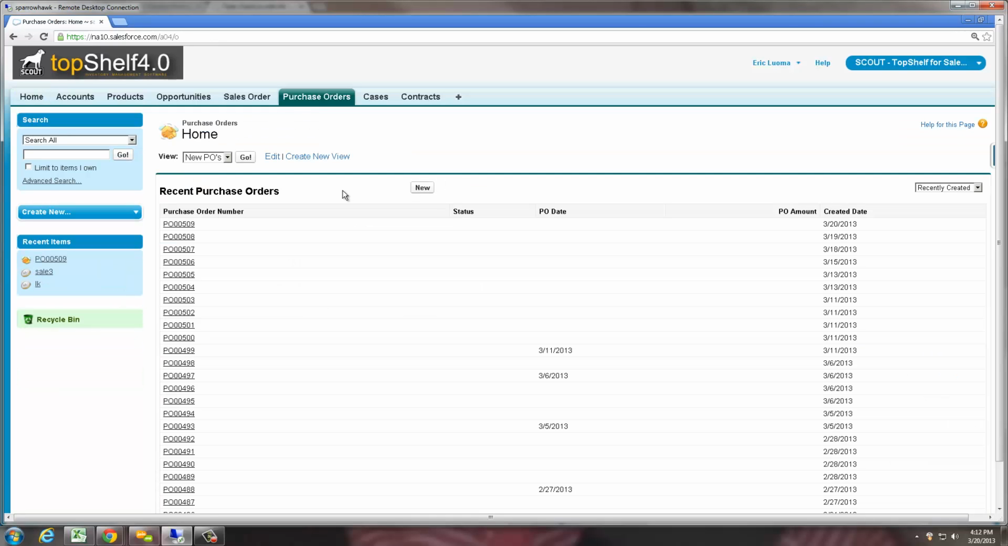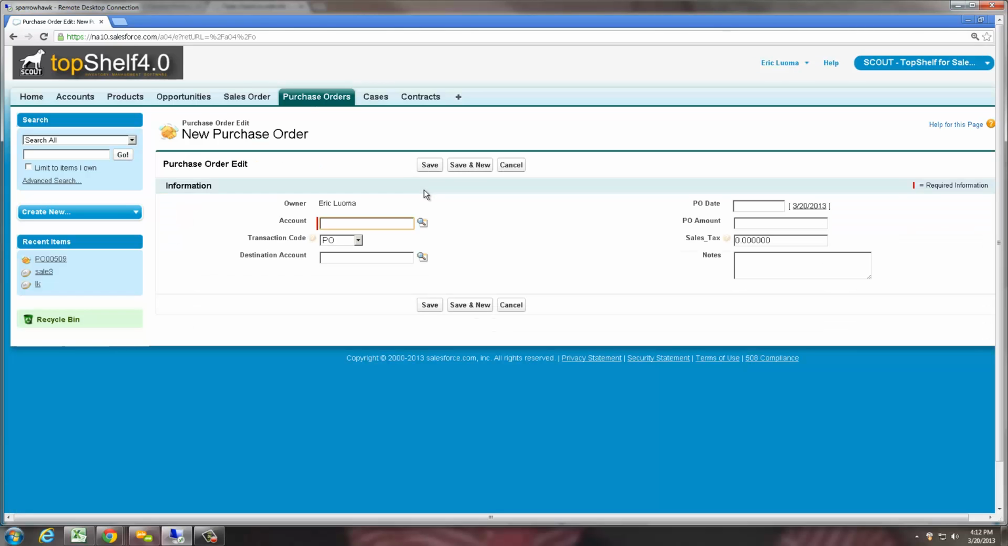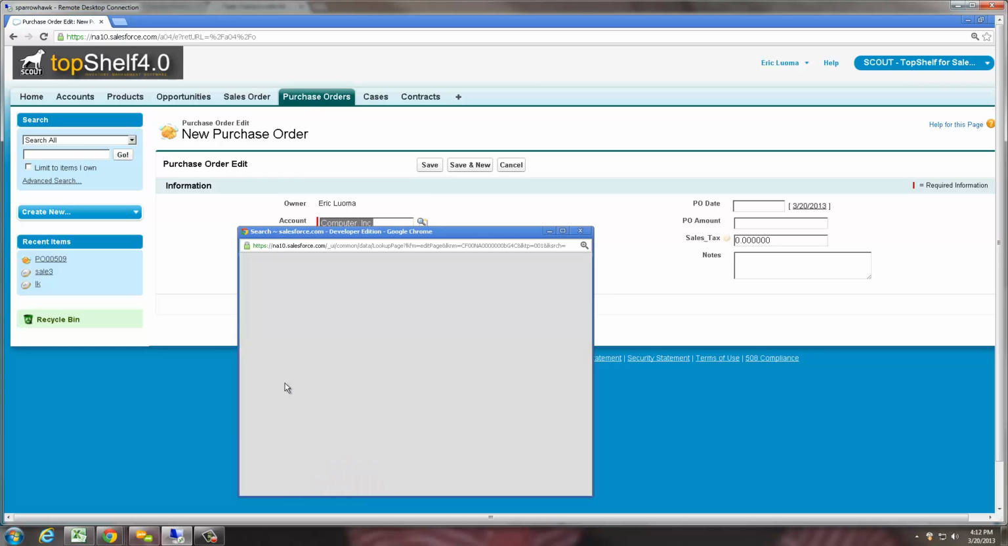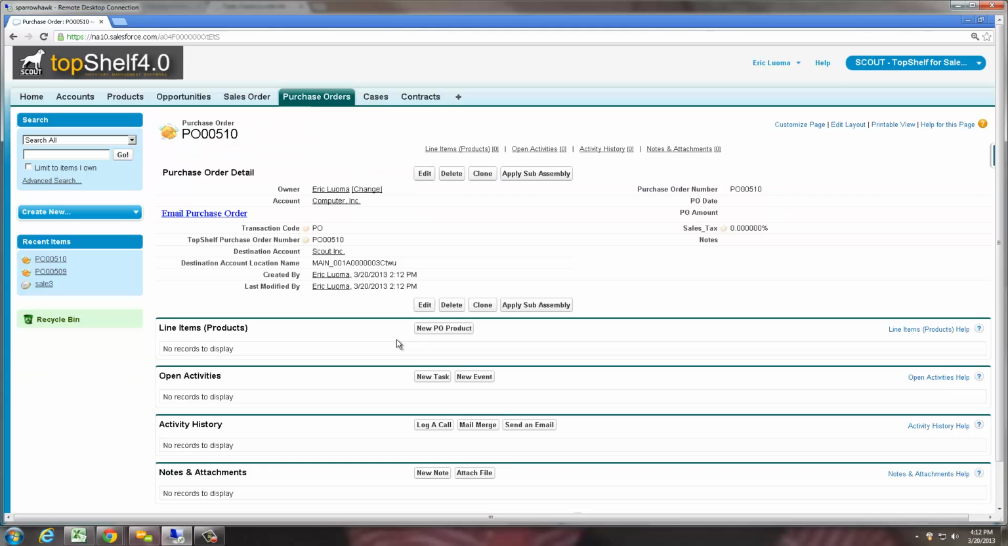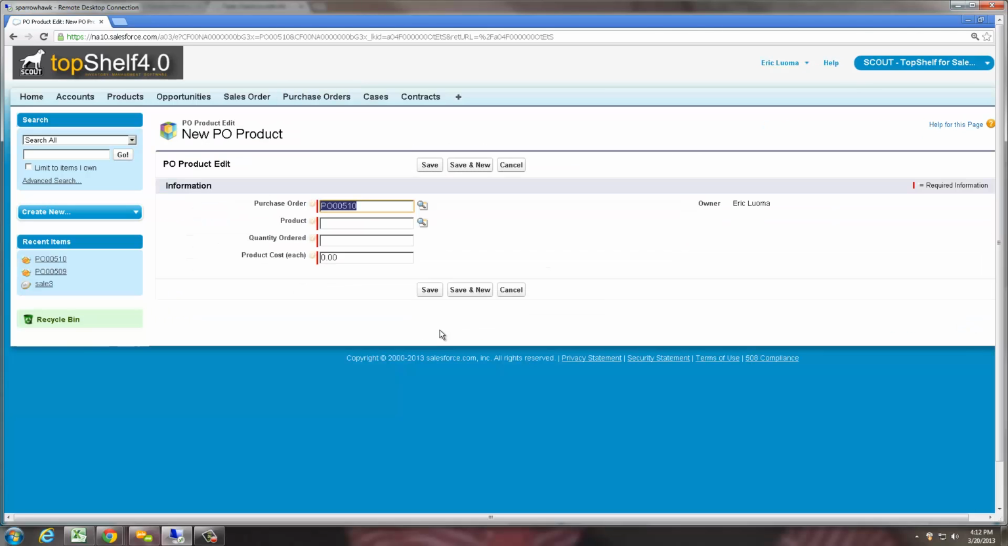This allows us to create a new receiving transaction to receive product into our warehouse or one of our many warehouses. By clicking the New button, it'll ask us for the vendor that we want to receive this product in from, and we can select one. And it will also ask us for a destination account. And this will be used if you have multiple warehouses to select which warehouse you want to receive this product into. Once the order is saved, we can add products onto this order.